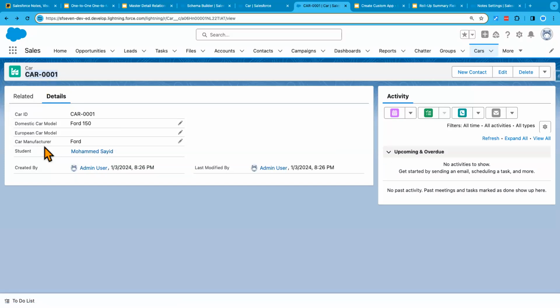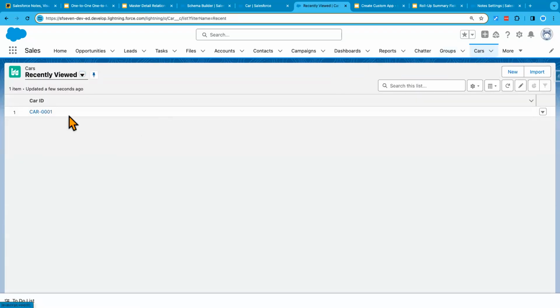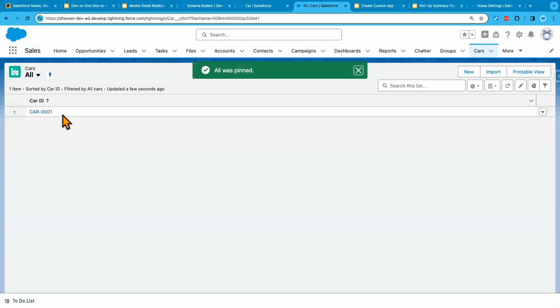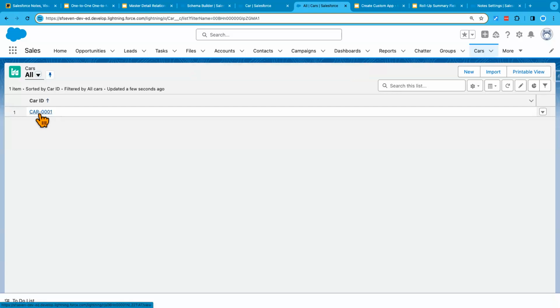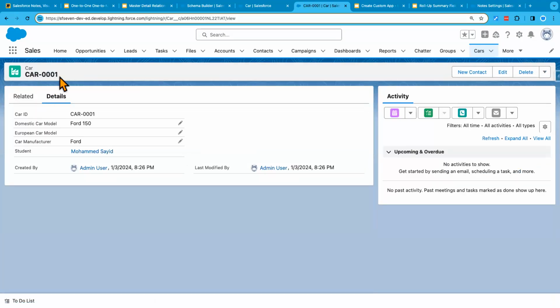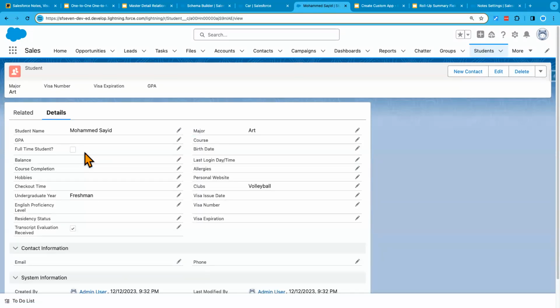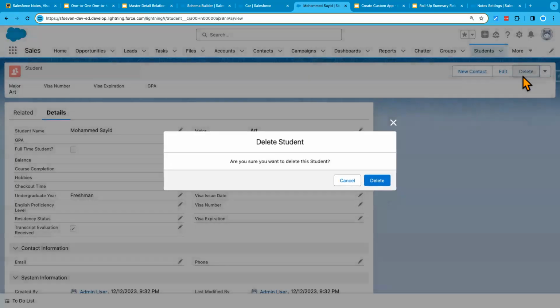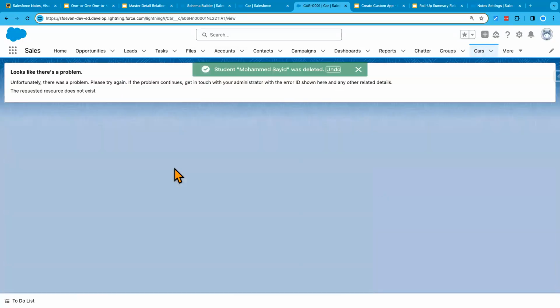So let's go to the car list view and view all the cars. So far we have only one car. If we delete the owner of this car, then this car will also be deleted, and we will not have any cars remaining. The easiest way to find that student is to click on the car, and then from the car record page, navigate to the related student. And then we're going to delete this student, Mohammed Sayed. It was deleted.